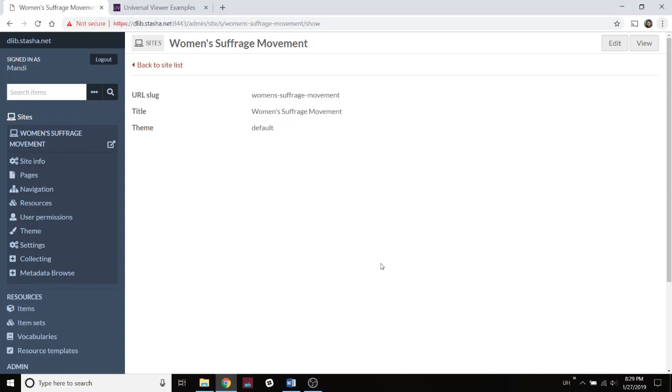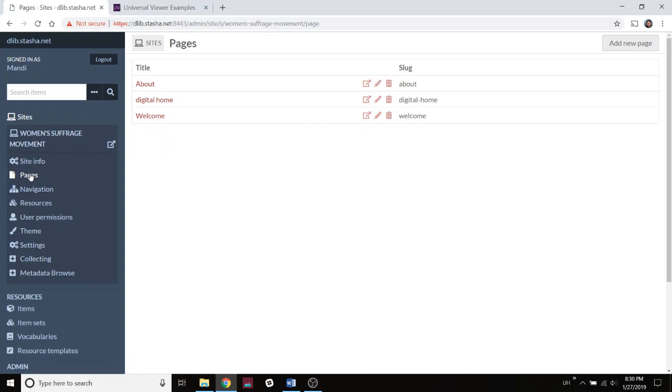So we are starting out from your site. Click on your site, get in there, and Pages is right over here in this menu on the left. So we are going to go ahead and click on that. Now you get to see all of the pages that you already have in your digital library. And we are going to add a new page.